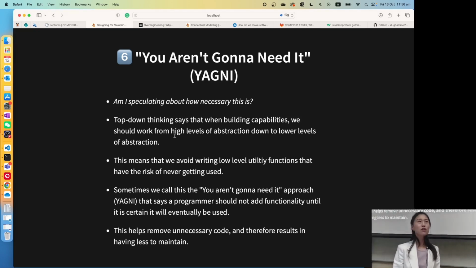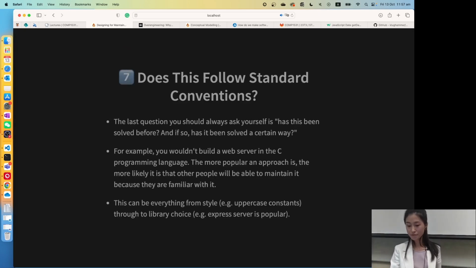So a good solution to this is top-down thinking. It means that you start from your purpose. What is your end goal? And then from this end goal, go through top-down thinking, and make sure that you only write the functions or features that you will need. This helps remove unnecessary code and therefore results in having less to maintain.